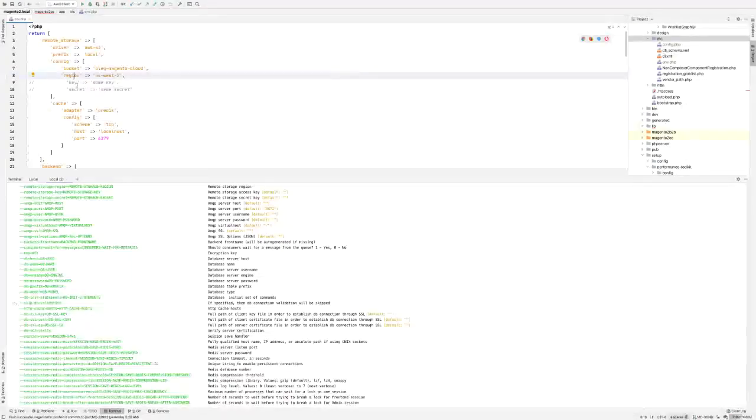Also, in my case, I am authenticating via the IAM roles, but as I said, we also support key and secret values. So if you don't have the possibility to use IAM roles, we support key and secret to pass to your S3 bucket.